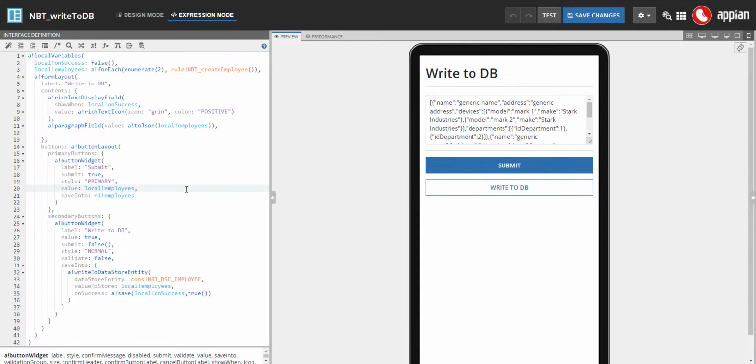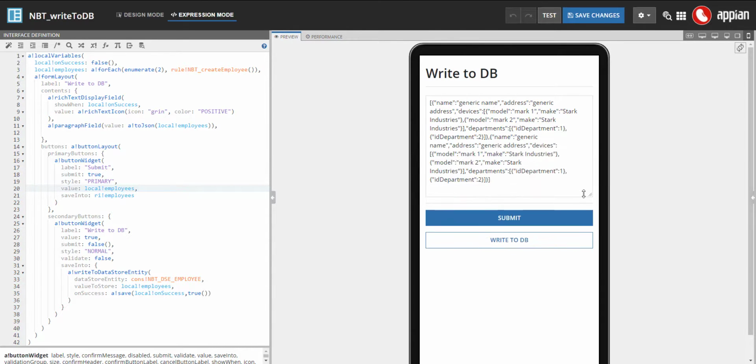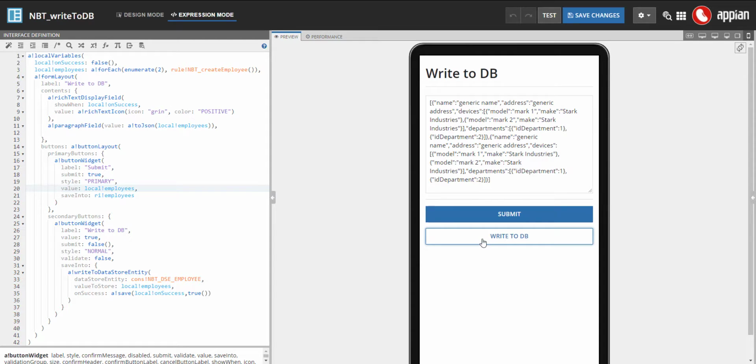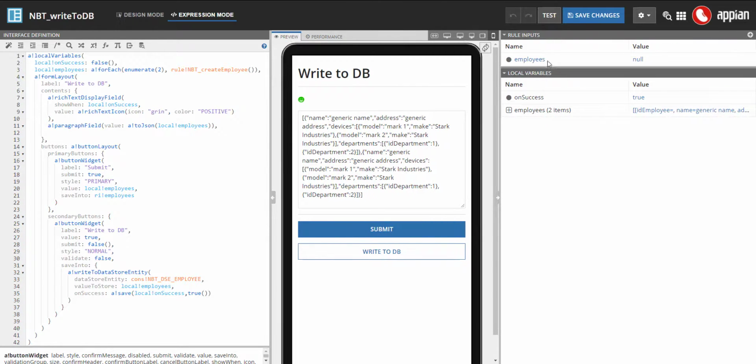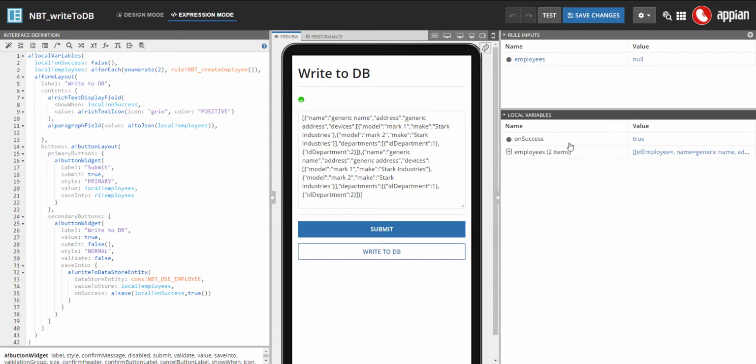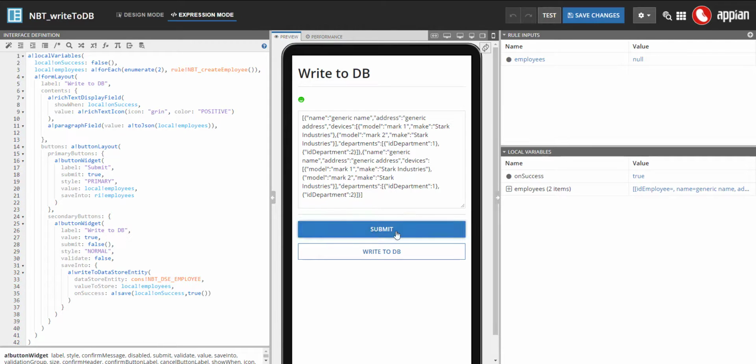Let's call this same rule two times. Within the interface, we have two buttons. The first one allows us to write to the database using the write to data store entity function, where the data store entity that points to the main CDT must be specified, that is employee. The other CDTs do not need to be registered in any data store to function as nested CDTs. However, I recommend doing it for other purposes.